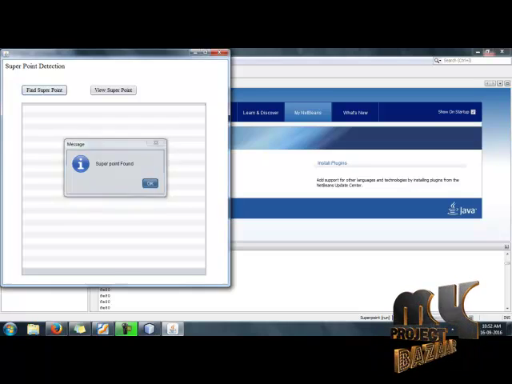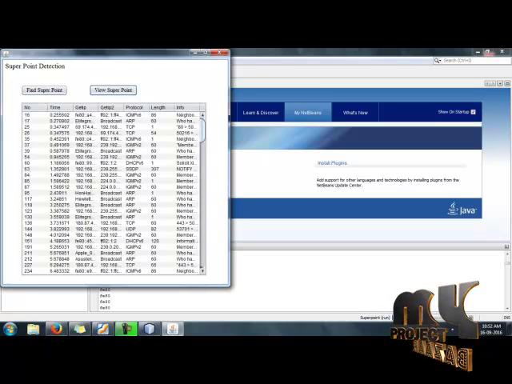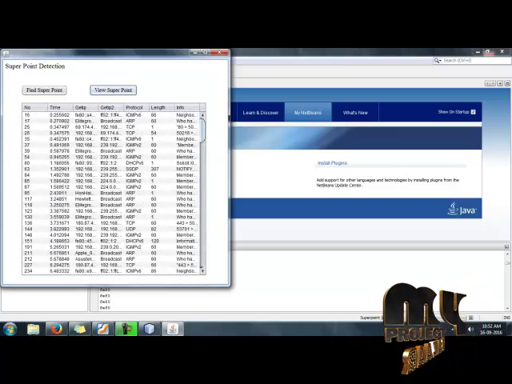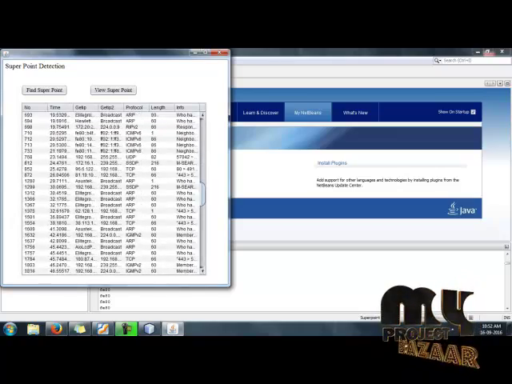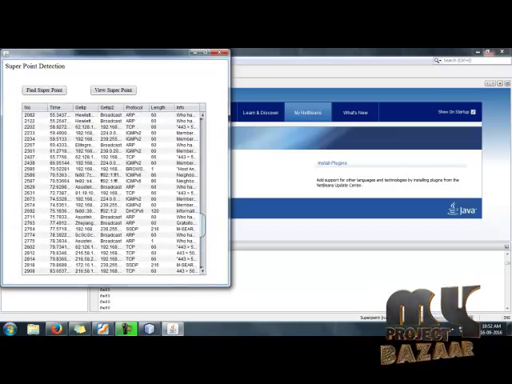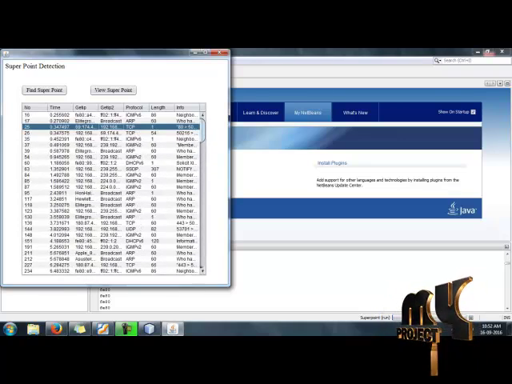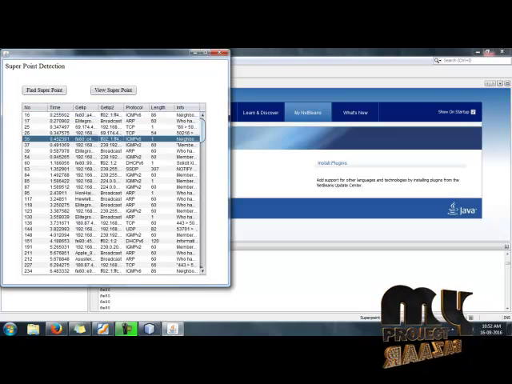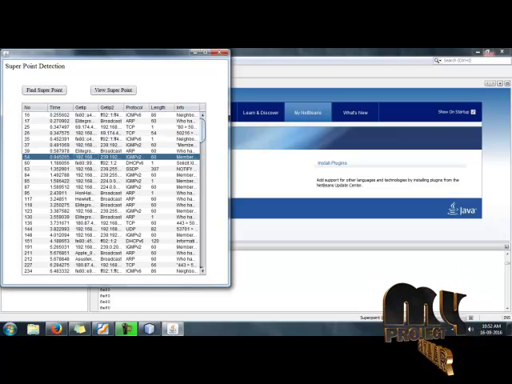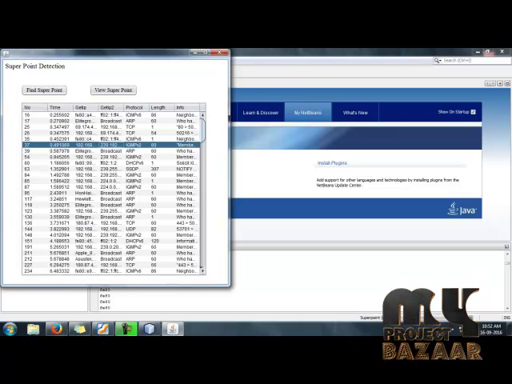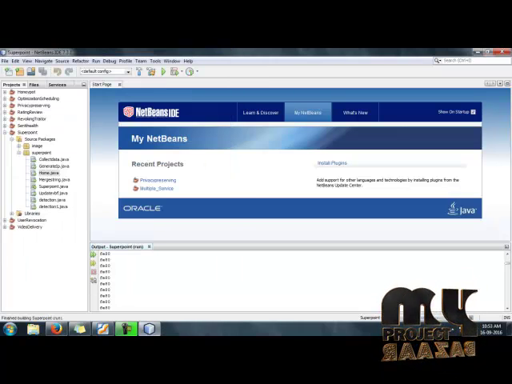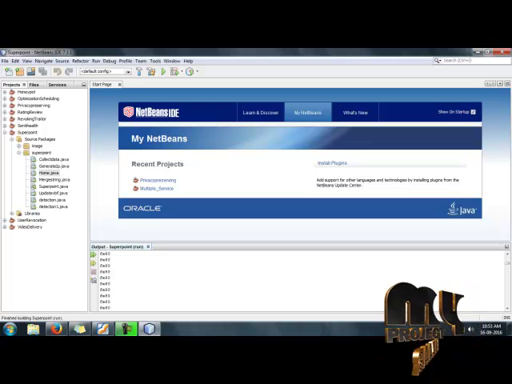Find the superpoints. The superpoint found successfully, and then view the superpoints. These are all the superpoints detected by our system. We have to store the IPs, the protocols and the lengths. We generate the 2 IPs and compare the IPs. If it is a match or not a match, then we display these superpoints. Then close the program. Demo is completed. Thanks for listening.